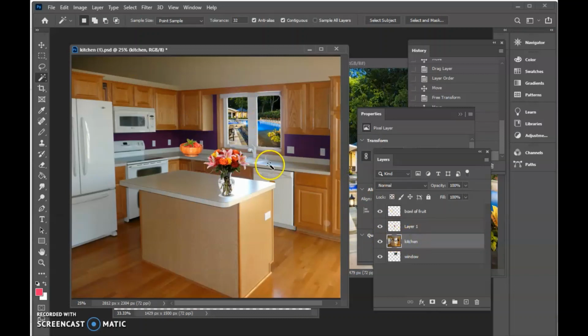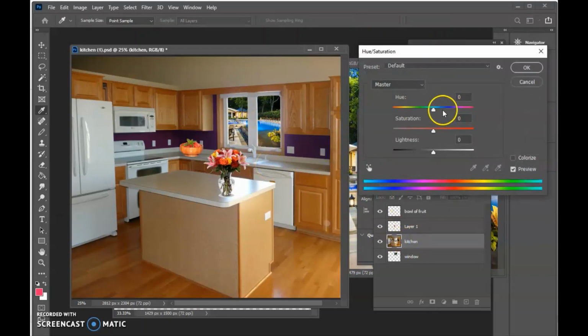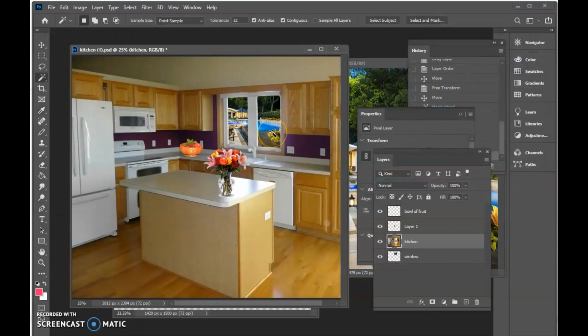You're on the kitchen layer. Now you can do Control U, and you can move this bar and watch what happens to the coloration of that image. If you don't want any color, you can slide the saturation and make it all grayscale if you want. So you're welcome to play around with those options.